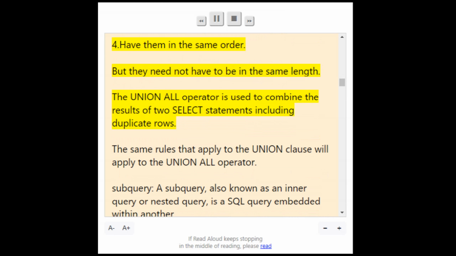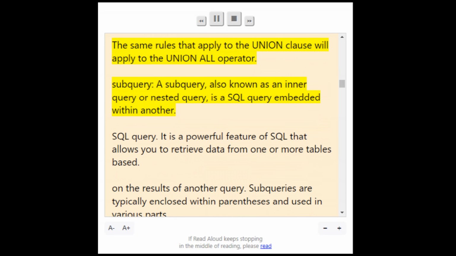The union all operator is used to combine the results of two select statements including duplicate rows. The same rules that apply to the union clause will apply to the union all operator.